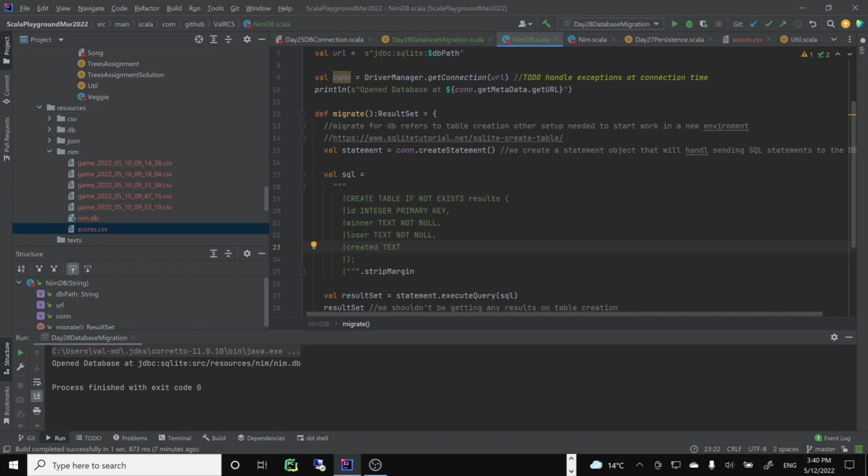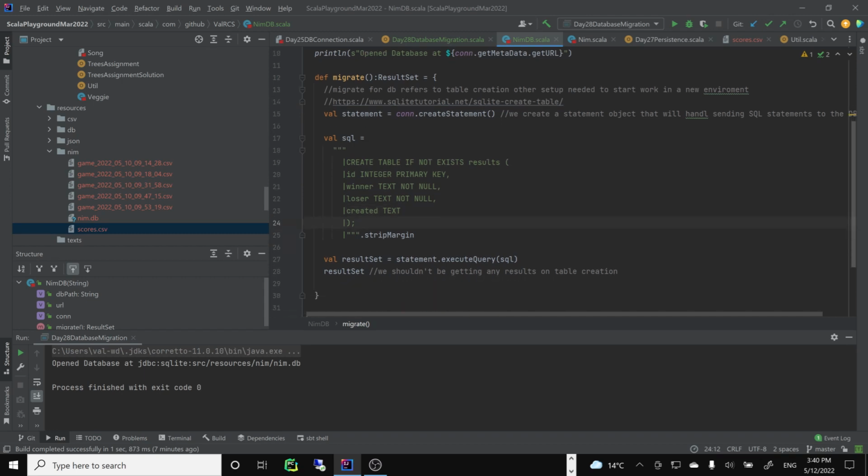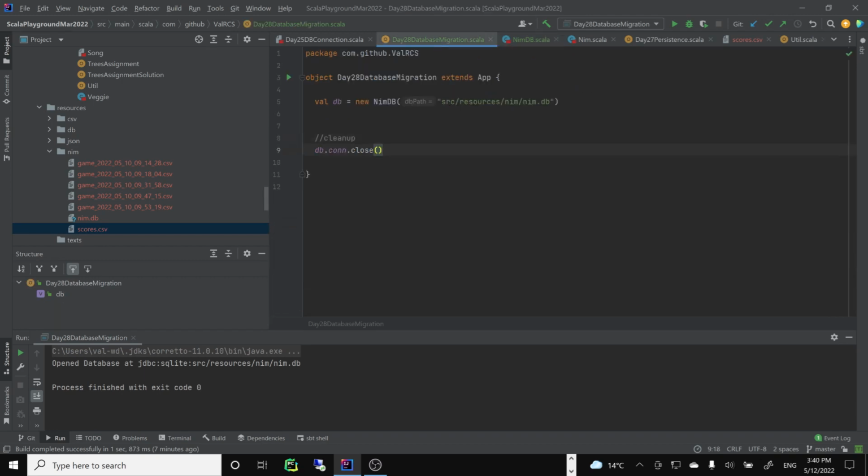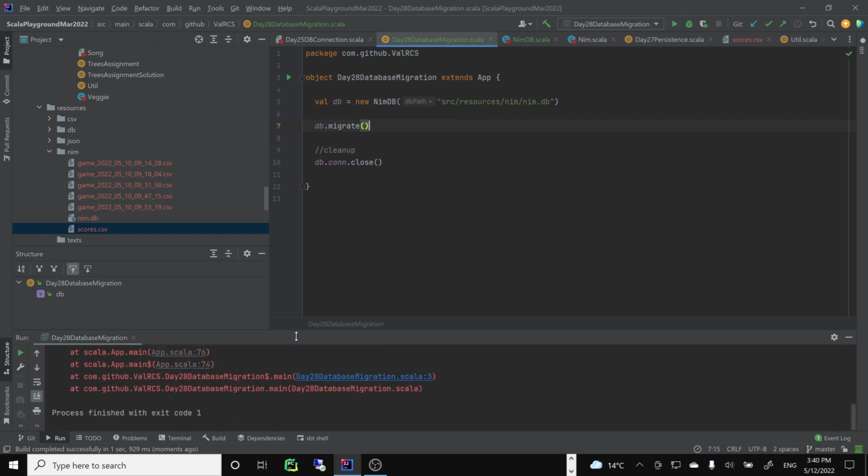We have 1, 2, 3, 4. Let's see what happens. So we have SQL migrate. Let's do db migrate. Okay, let's do migrate and see if it actually works. We don't have any errors. Okay, we got a nice little exception.